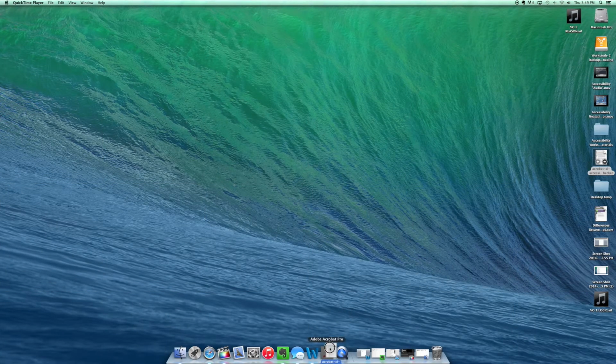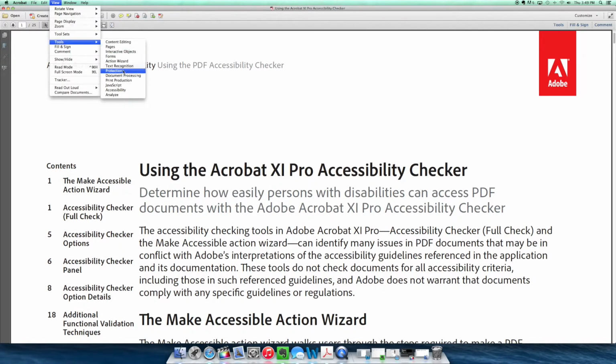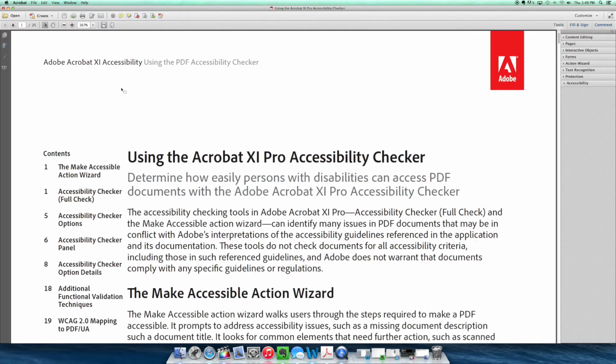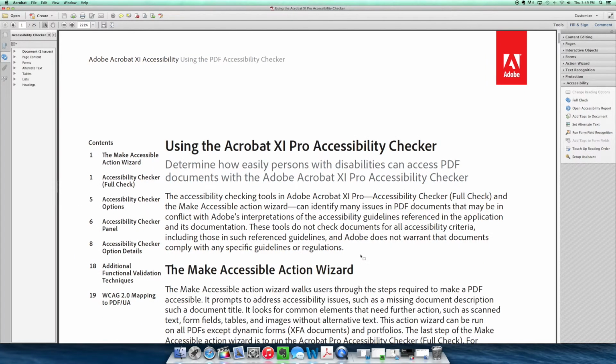To verify whether a PDF document is accessible, open it in Acrobat Pro and navigate to the Tools menu from View in your menu bar. From there, select Accessibility, and finally, perform a full check. Acrobat will tell you if there are any accessibility issues with your document. You can press the disclosure triangles to see specifically what those issues were.